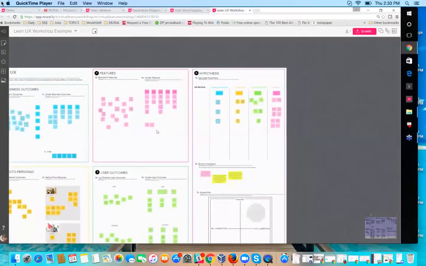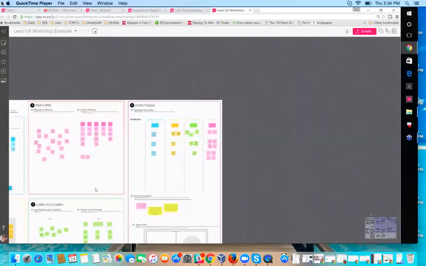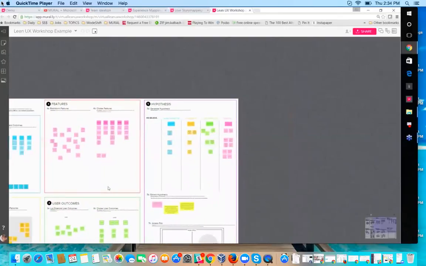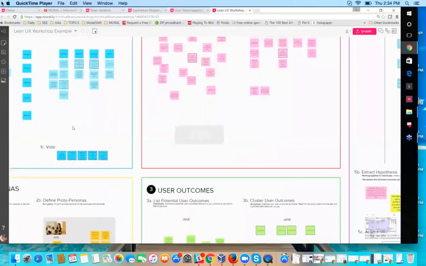And then we wanted to come up with experiments. The first part of coming up with experiments in Lean is to come up with a hypothesis statement to be able to then validate your assumptions. So we created these hypothesis statements. And again, we did this collectively as a team on a conference call, but used Mural as the platform, as the background, as the whiteboard to do all of the visual collaboration.